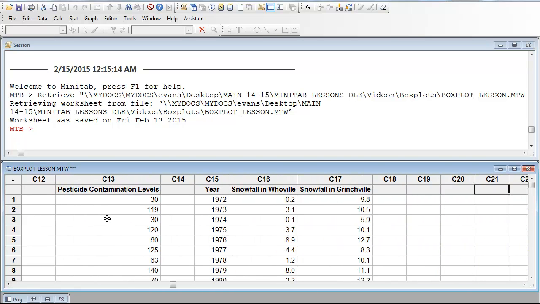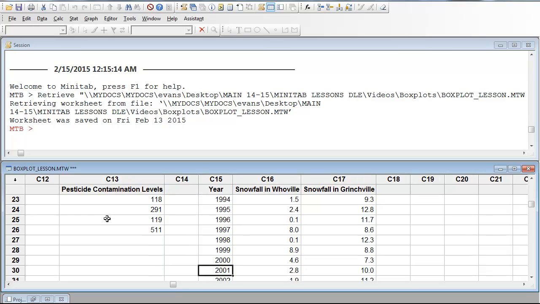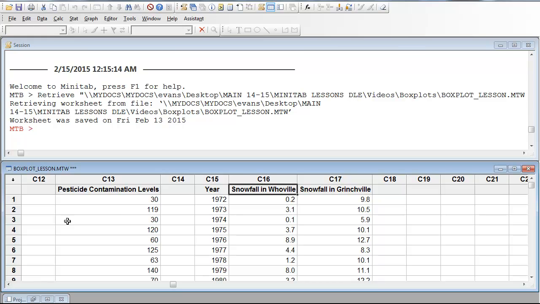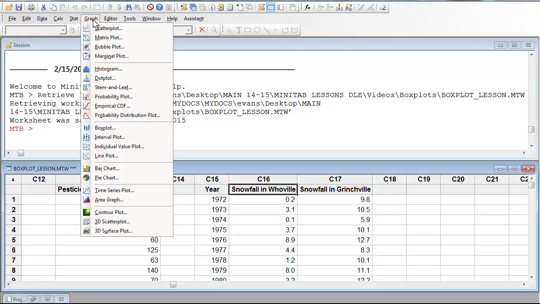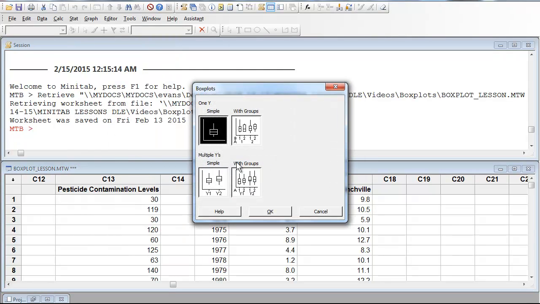And way over here toward the right is the year, 1972 to 2013. And in the columns right next to it are the amount of snowfall in Whoville and the amount of snowfall in Grinchville in inches. So we're going to go to graph again and select box plot, and this time multiple Y's because we have two data sets and two different Y's, and this is the picture we want.